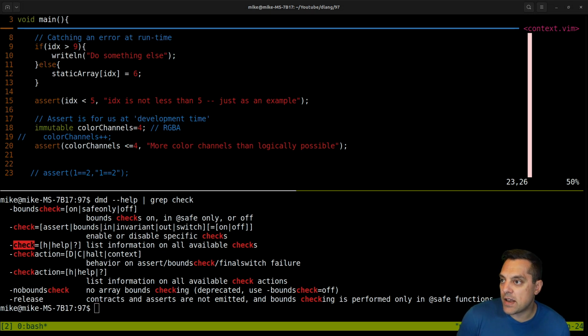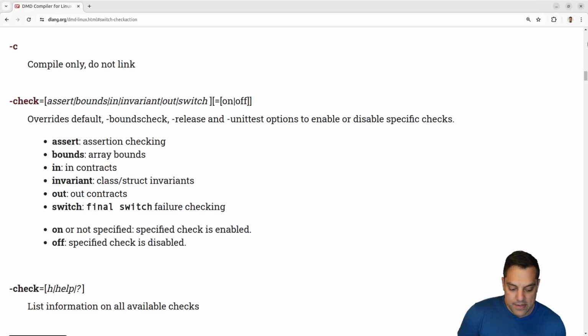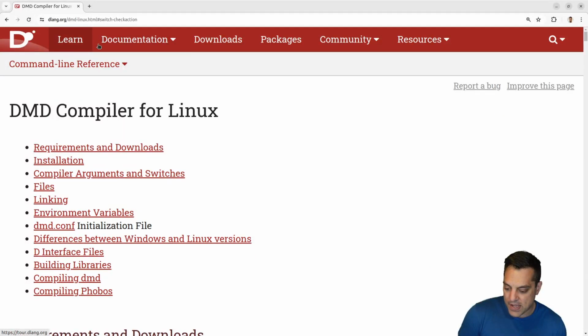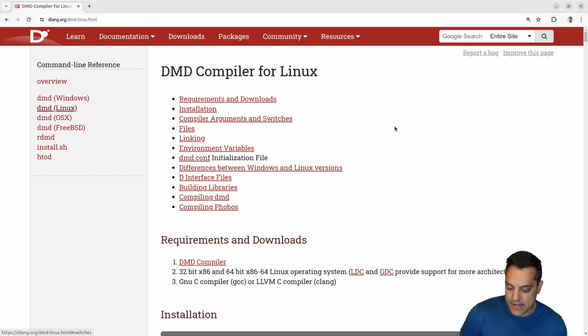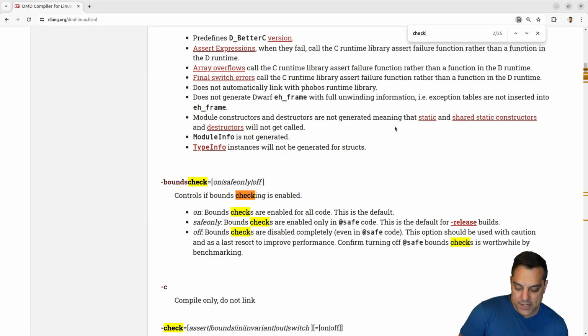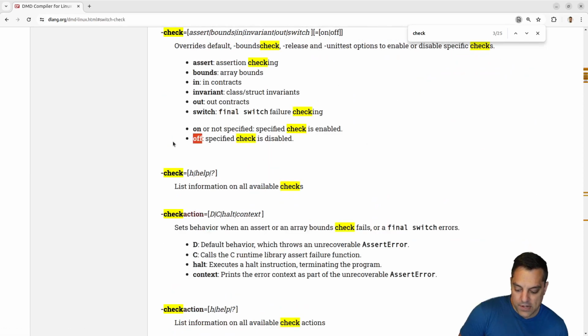So let me just bring in another window here from the D. These are from the compiler switches. Let me actually show you how we get here. Just so you know, if we go to the command line reference, Linux, and then I'm going to search checks here. And you could turn these on one at a time, okay, for assertions, bounds checks, and some of the other different things here.